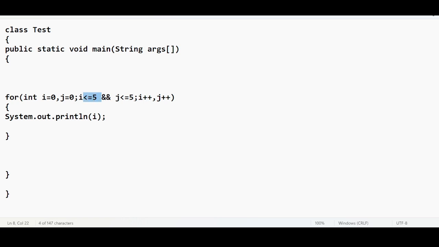I is lesser than or equal to 5 and j is lesser than or equal to 5, right? I am printing I plus j. Can anyone answer this?